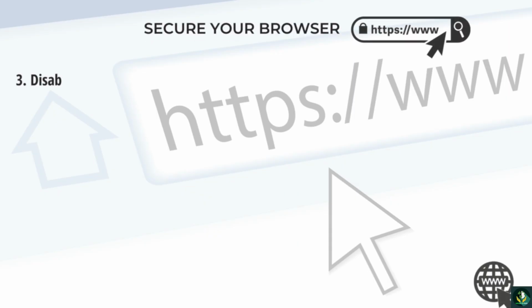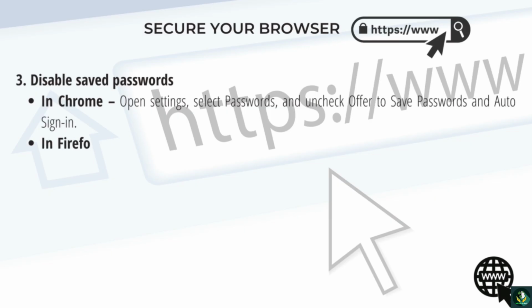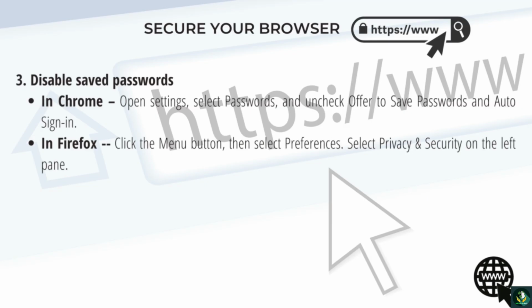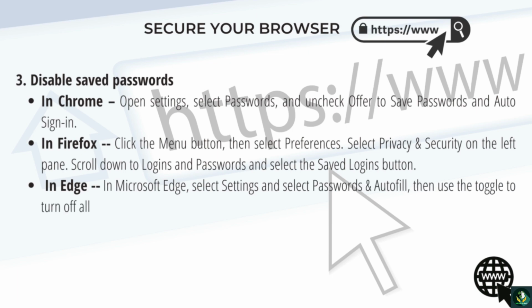In Chrome, open Settings, select Passwords, and uncheck Offer to Save Passwords and Auto Sign In. In Firefox, click the Menu button, then select Preferences. Select Privacy and Security on the left pane. Scroll down to Logins and Passwords and select the Saved Logins button. In Microsoft Edge, select Settings and select Passwords and Autofill, then use the toggle to turn off all three functions.